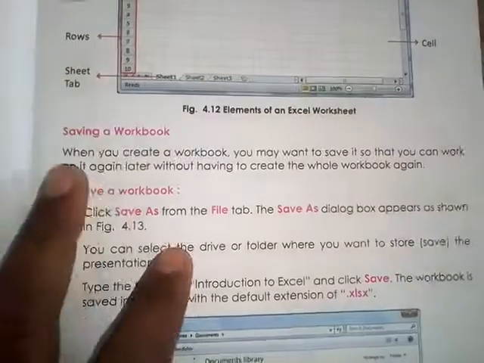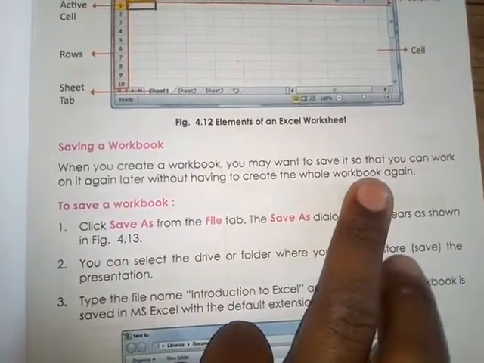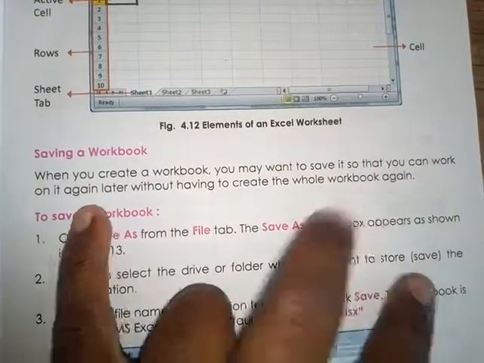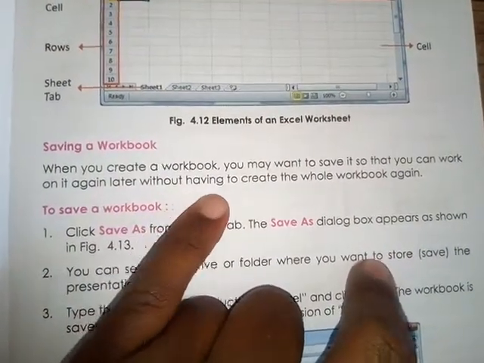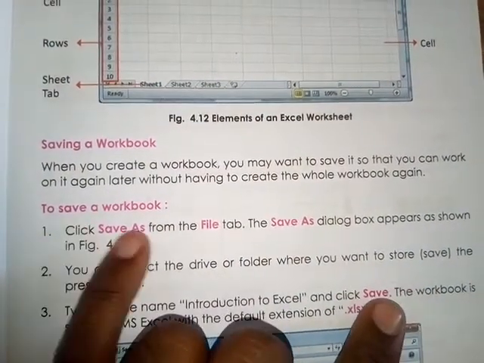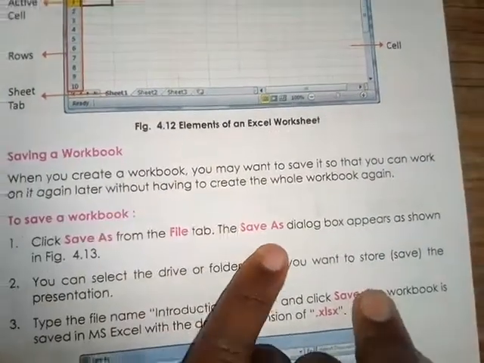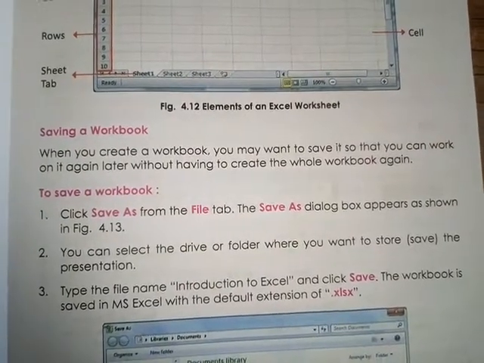When you create a workbook, you may want to save it so that you can work on it again later without having to create the whole workbook again. To save a workbook, click on the file tab, then Save As, then the Save As dialog box. Okay, you can see the Save As file dialog box, you can see it on the computer also.